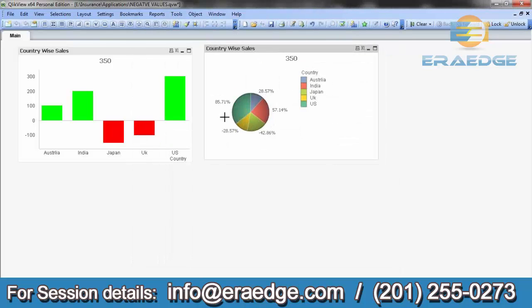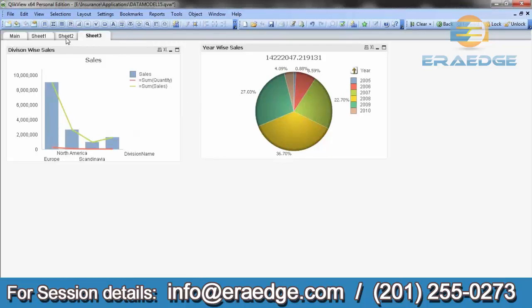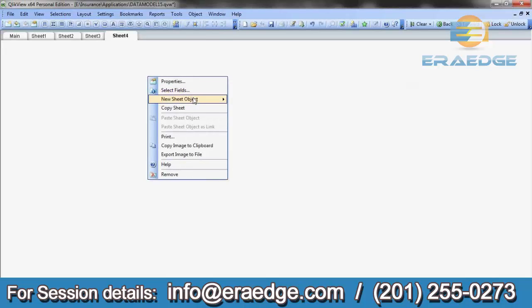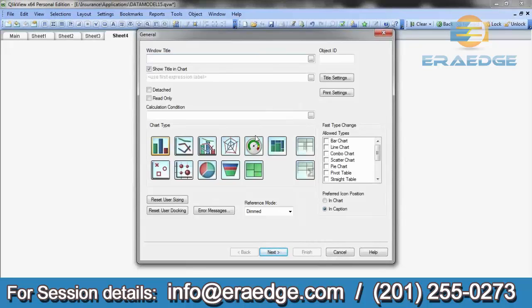Next we will see the gauge chart. What is the gauge chart? It is a key performance indicator. For showing key performance indicators, we will use this gauge chart. So go to this layer and add a new sheet object, chart. The gauge chart will have only an expression. It doesn't have a dimension. That is the only chart which does not need a dimension. Apart from that, all charts require at least one expression or one dimension. This requires only an expression without the dimension.